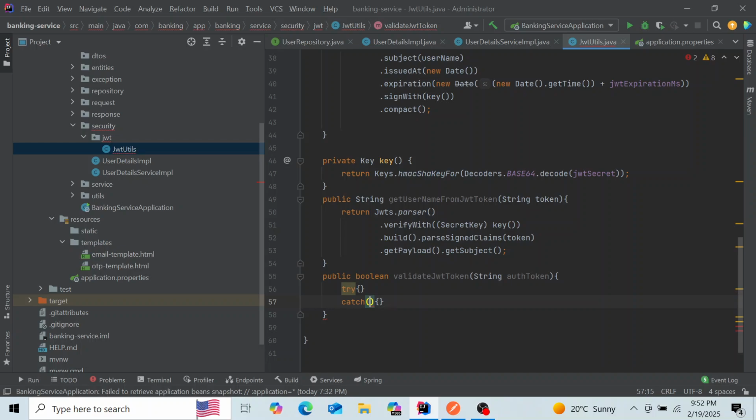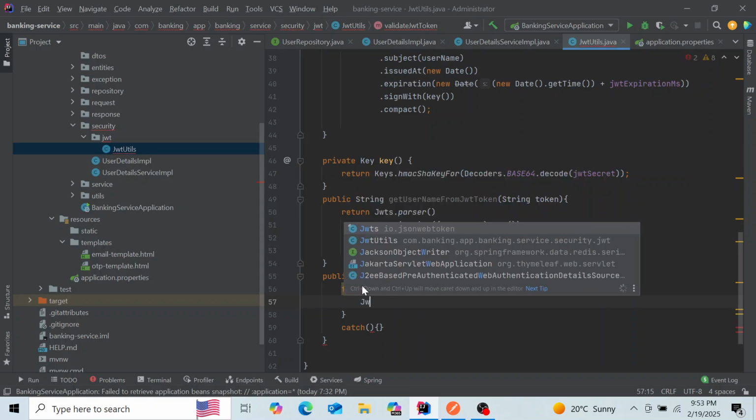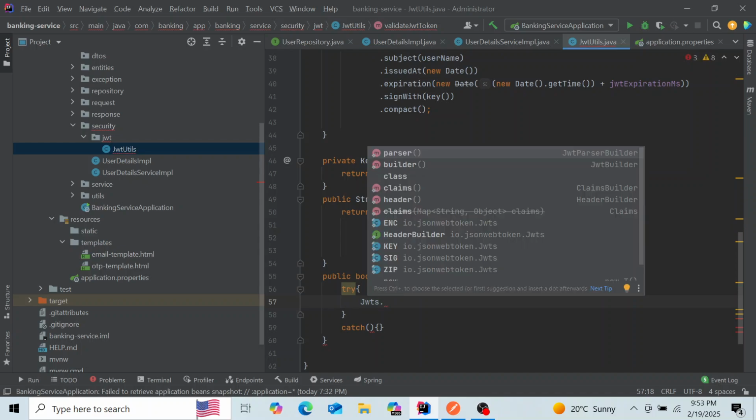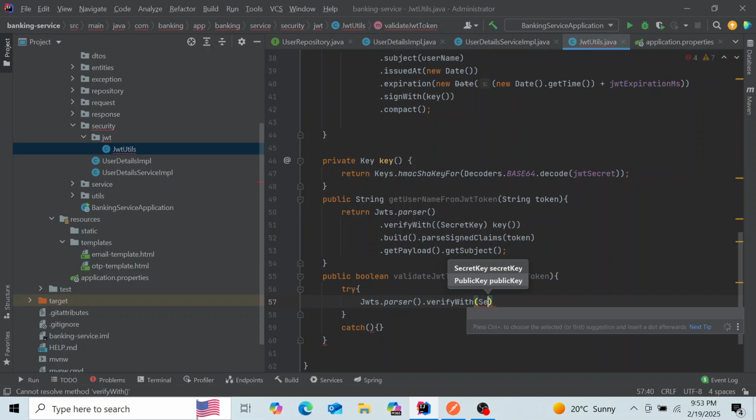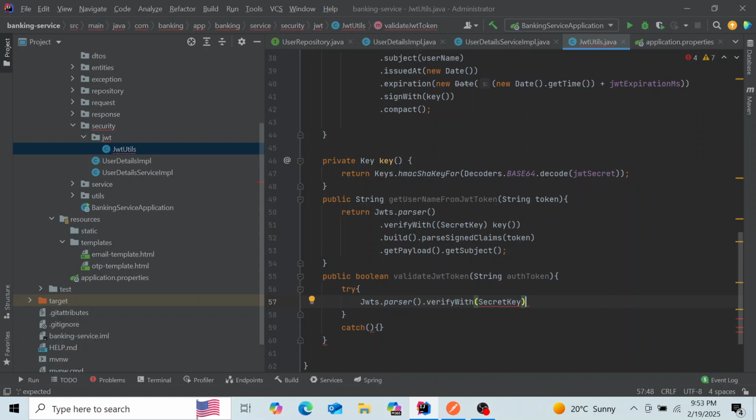Under here, first of all, let us handle the catch. We are going to have multiple catch statements. Inside the try, we are going to say Jwts.parser().verifyWith, and we are going to verify with the secret key. Remember, every JWT token must be verified. There must be a secret key that will be used to verify it.